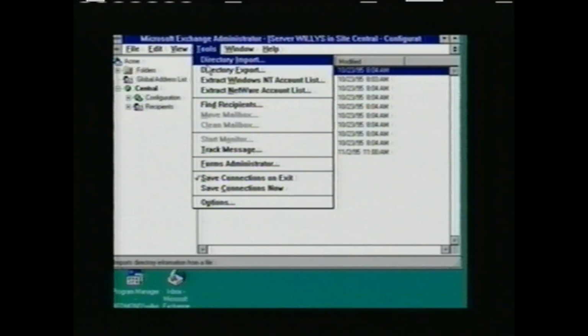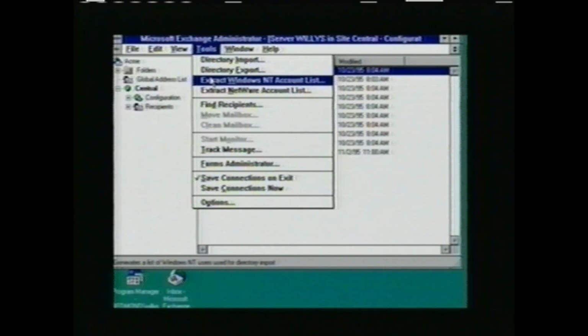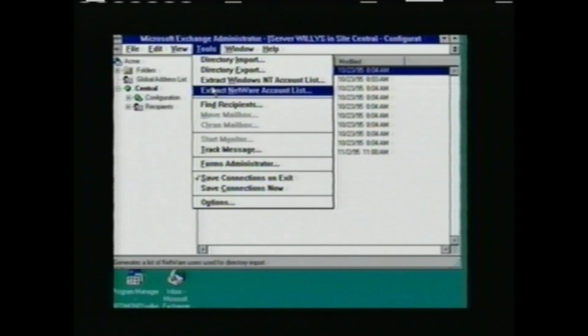Let's take a look at the Administration Program now. Under the Tools menu, you can bulk import or export information about Exchange accounts, or you can extract account information from Windows NT or NetWare to create Microsoft Exchange accounts. Let's now take a look at the Migration Wizard.